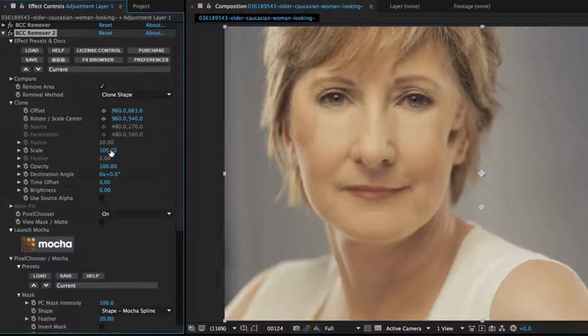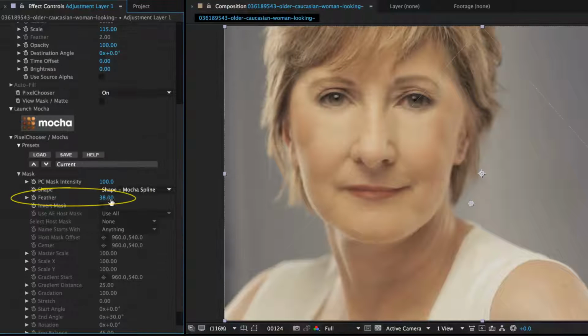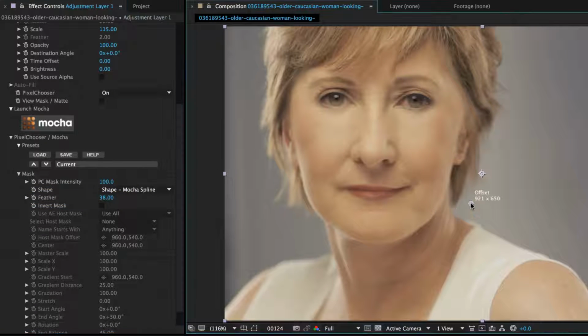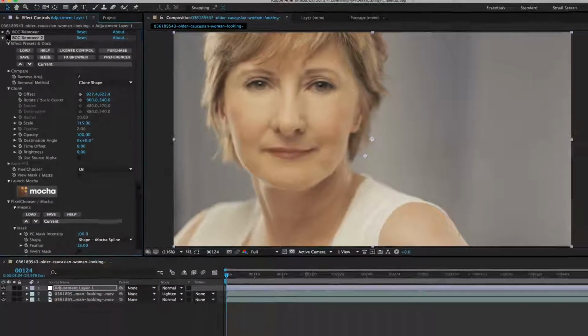I can increase the scale, and I can change the offset to match those values better. From here I can simply increase my feather and smooth this all out. It may take a little bit of tweaking to get the offset exactly where you want it. And so that's a pretty huge difference.